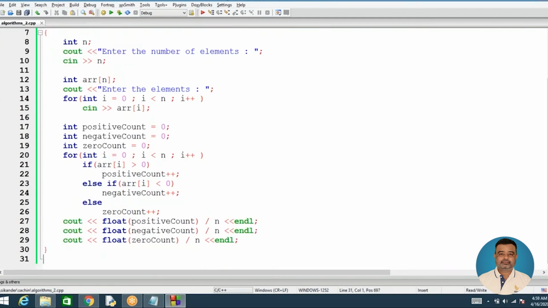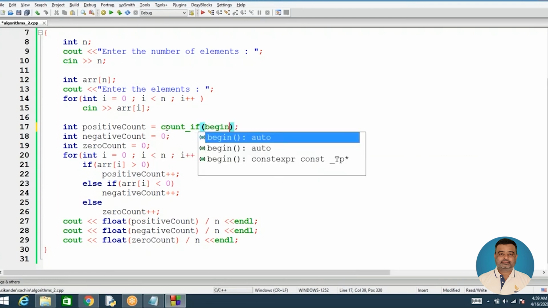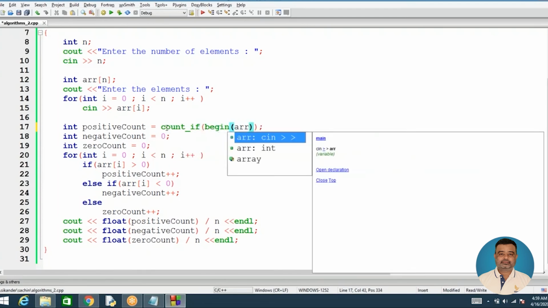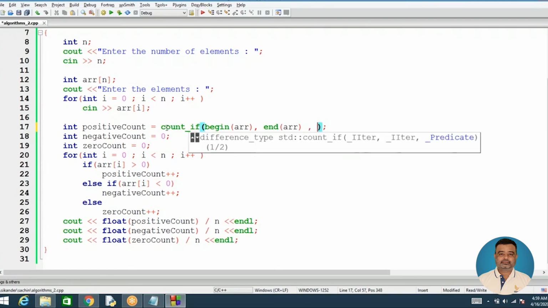Now I'd like to do the same thing using the concept of count_if. So I'd like to count the positives with the help of count_if. Right? I'll be passing the beginning of the array, begin of array, okay, end of array. Clear? Remember the begin and end is a C++11 construct. Right? Begin function and the end function is a C++11 construct. Okay. Right. Now I need to pass on the predicate function which will count the positives.